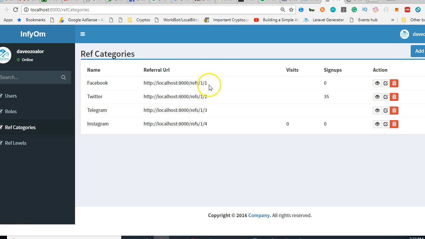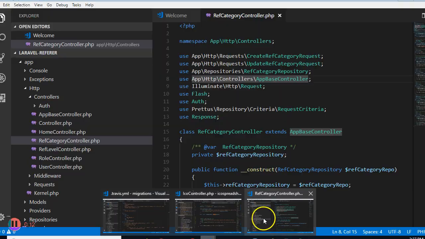So the question now is, what really happens when someone visits this URL? That is our domain.com/refs/2 numbers. All right, two different numbers. What happens? So let's go and write the code that will make it happen.